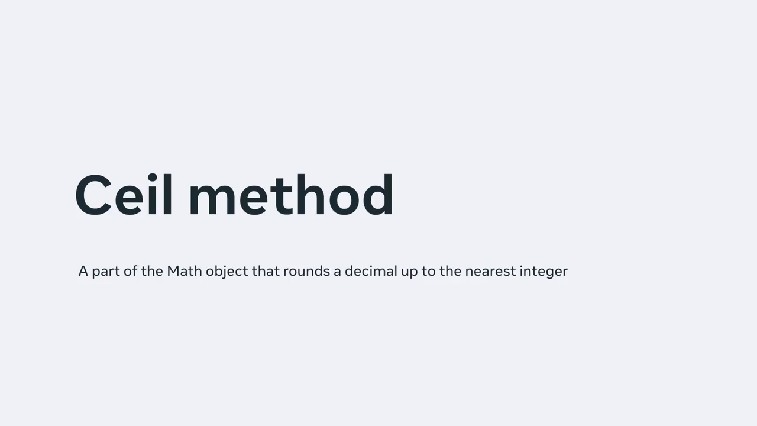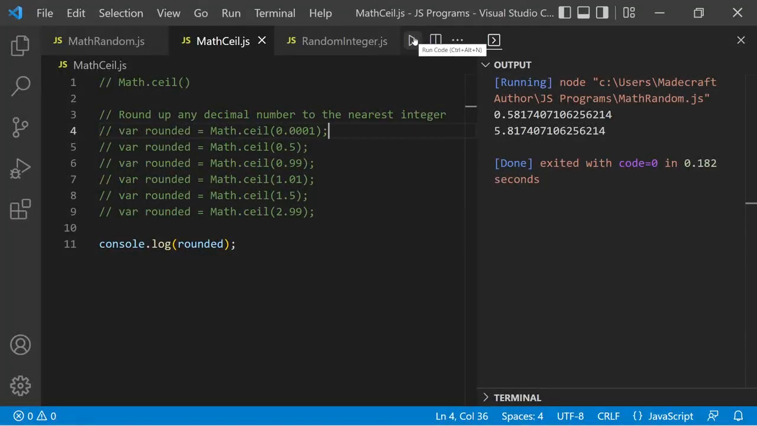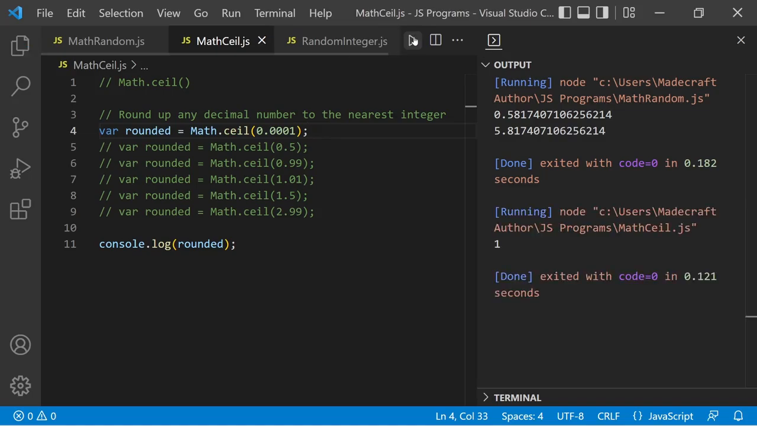This is used to round up any decimal number to the nearest integer. Let's pass several different decimals through this method and inspect the output. Notice that I have some code pasted into this file, and on line 4, I've created a variable named rounded and assigned it to the math.ceil method. Inside the parentheses, I have placed the value 0.0001. I've logged this variable to the console. When I run my code, notice that a value of 1 is output.